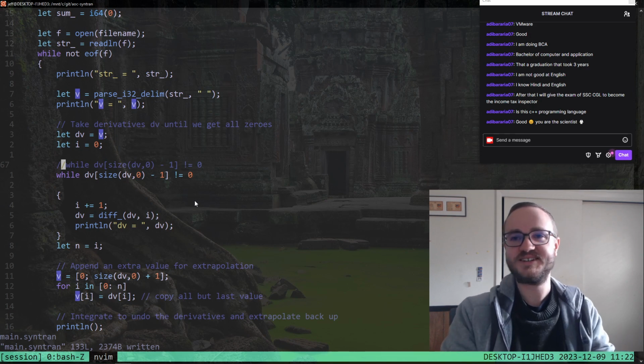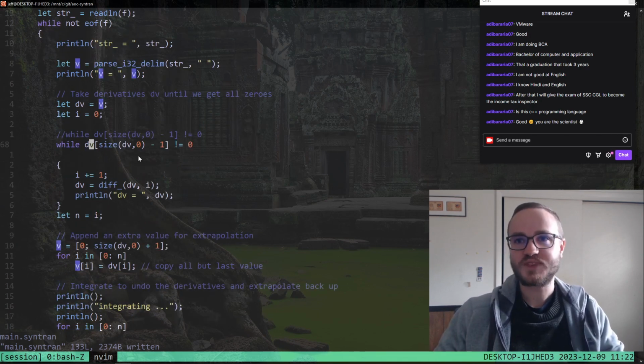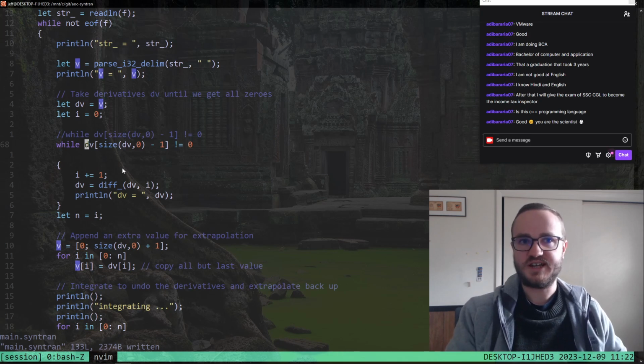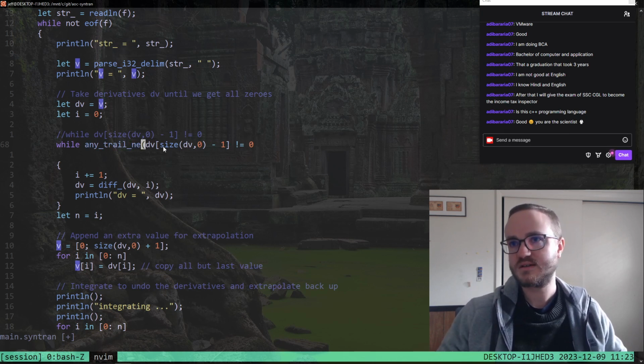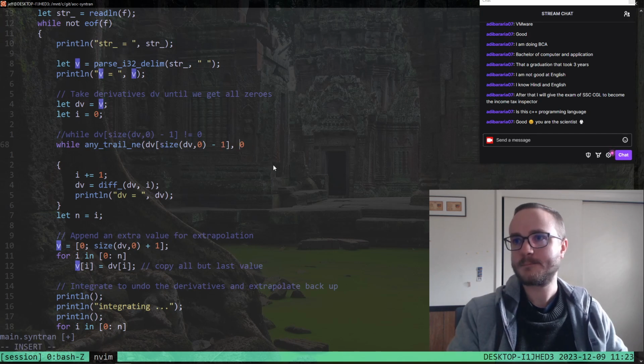You're the scientist. Yeah. What I want to check is while any trailing value of this array is not a zero. And I need to make a function to do this.